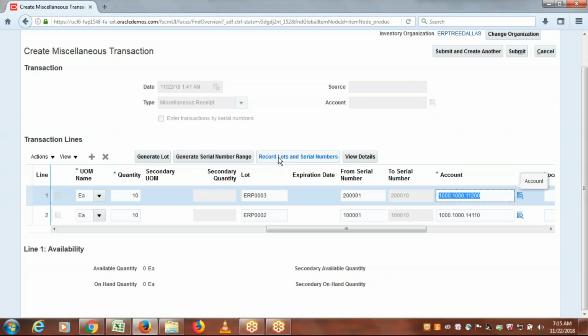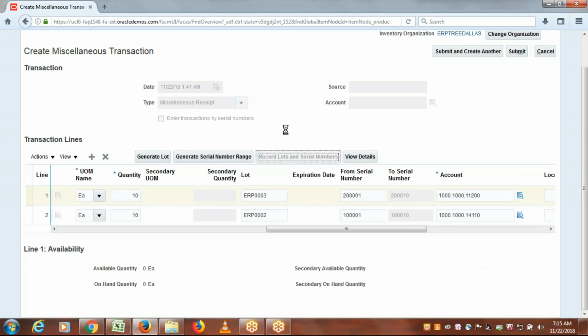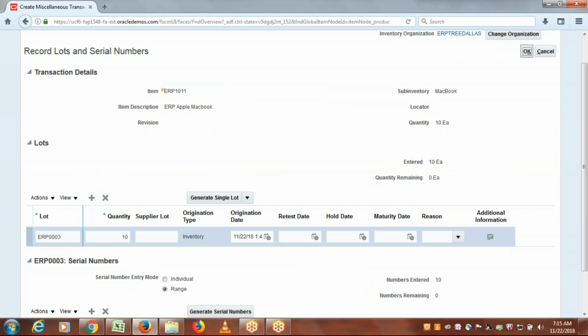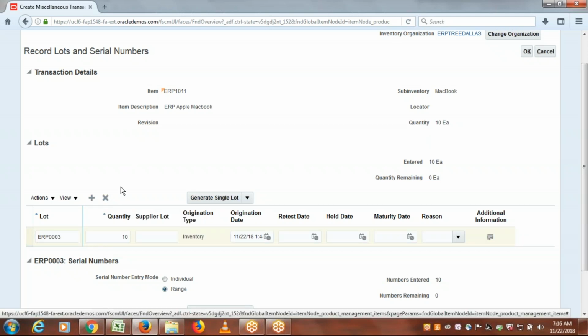If you talk about record lot and serial number, you can just click on this. Here you'll get multiple options. The 10 quantity we gave at line level, but here you can split the 10 quantity into multiple lots also. If you don't provide the lot number at the line level and just click on this option here, there you give 10 quantity, you take it into one lot. Otherwise the 10 quantity you can take into multiple lots also. Here you can make 5 and click on add and give 5, giving different lot numbers.